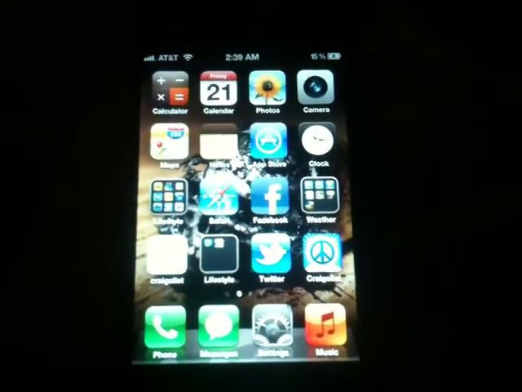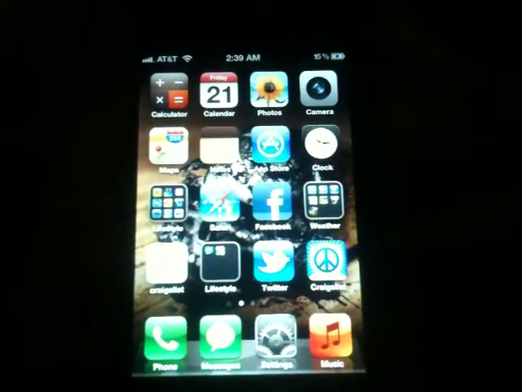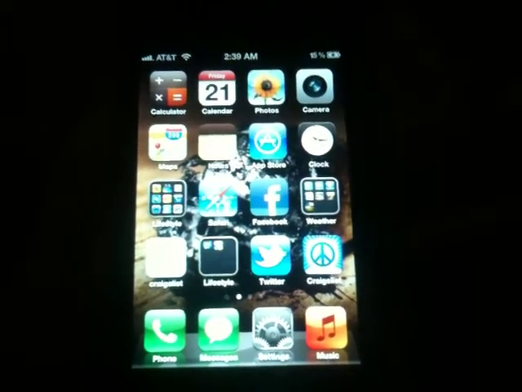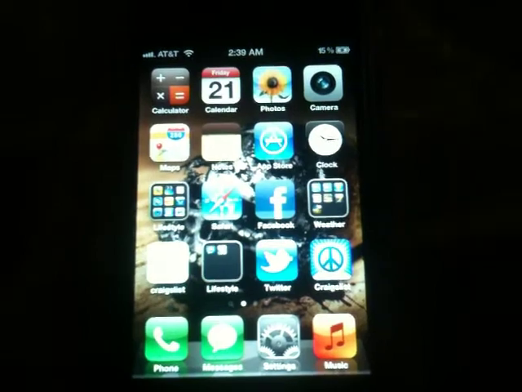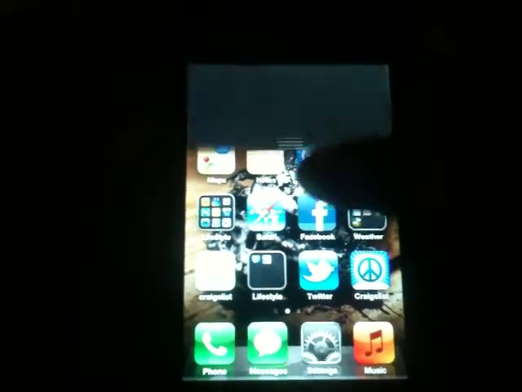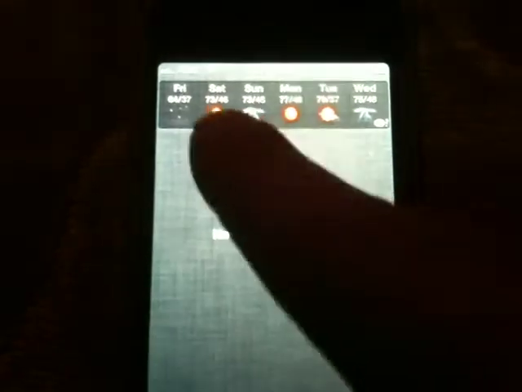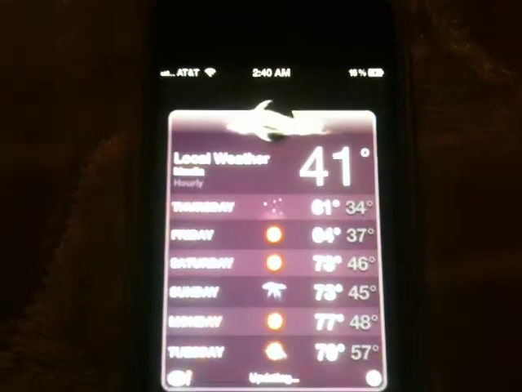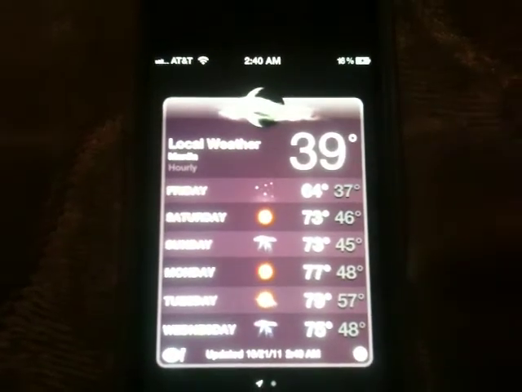I'm going to show you a few new things they put in iOS 5. First thing I'm going to get to is the notification center. They have put it to where you can swipe down. Of course, you've got your weather up here, and you've got your 6-day forecast. Sorry about that. You can click on it, and it'll take you to the weather app.